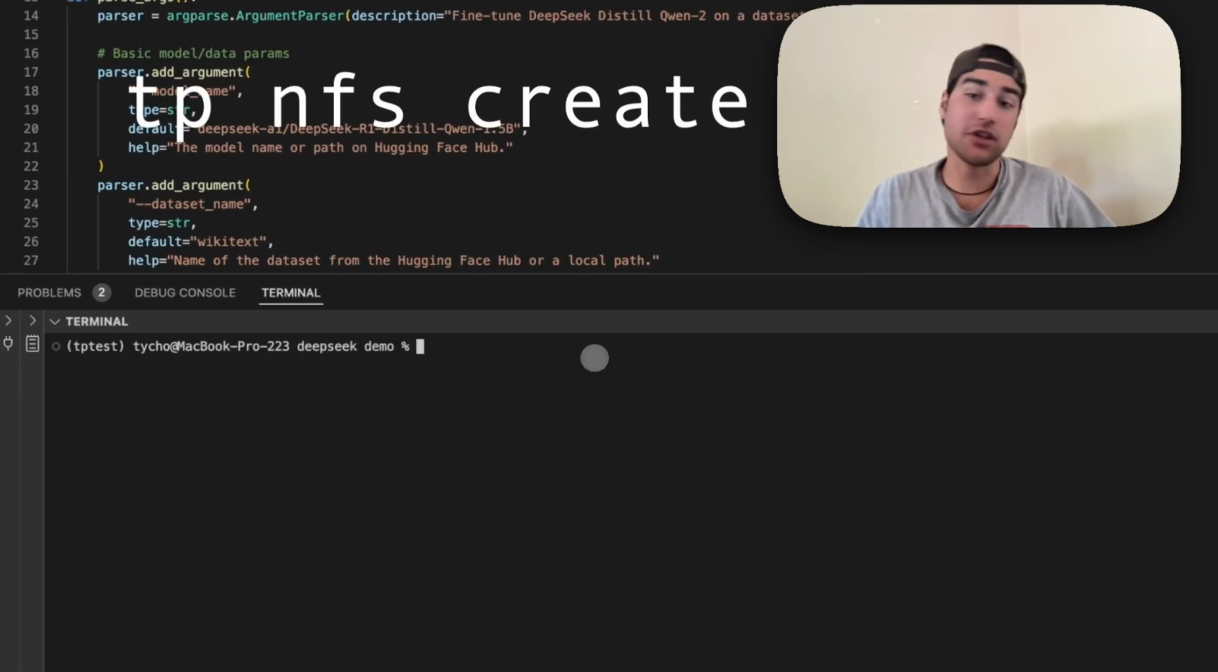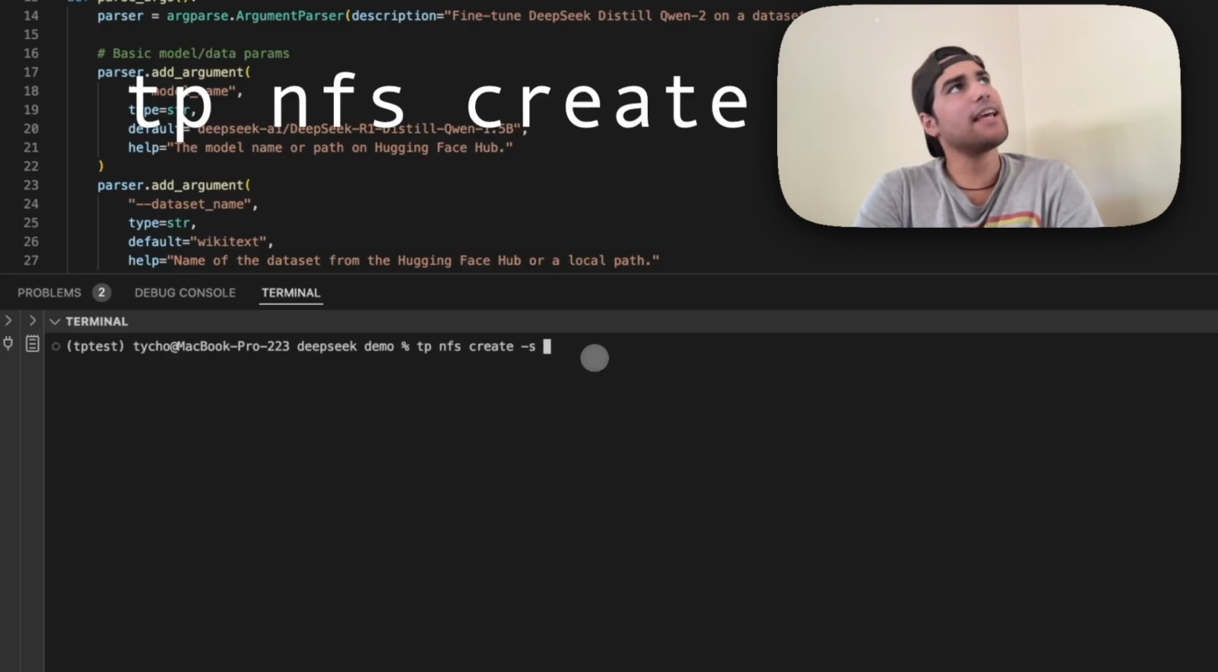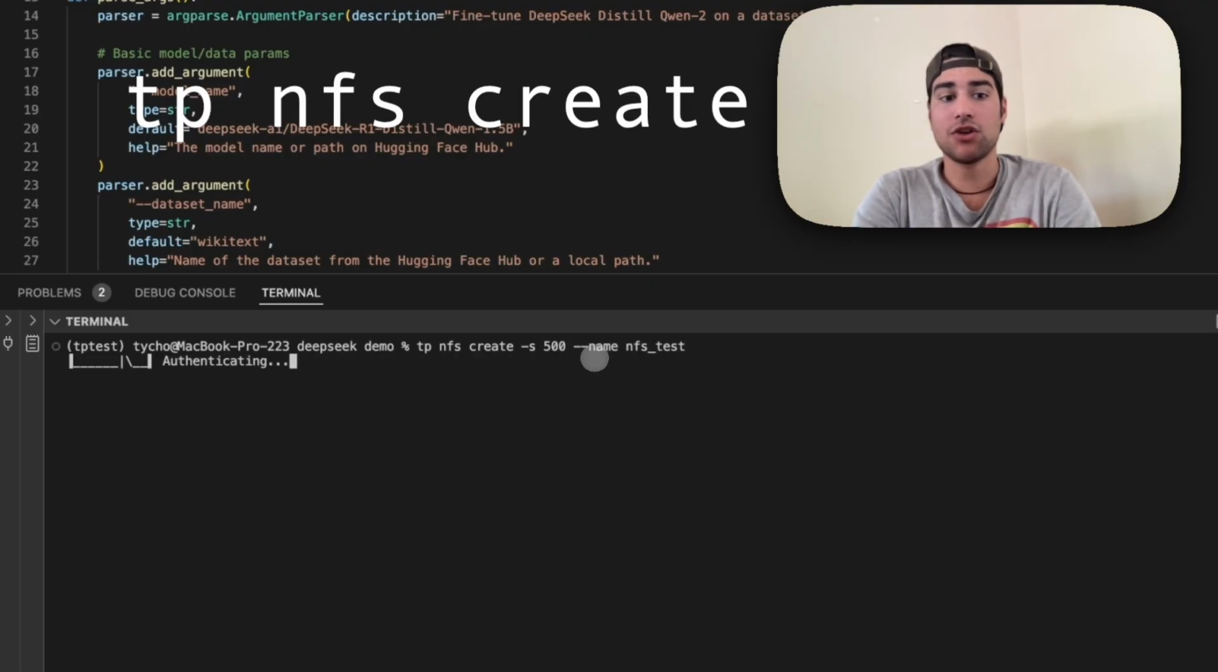Now, what if I want to create an NFS volume to attach to a cluster? It's very easy to do this on TensorPool. First you do TP NFS create -s. Let's say we want to make 500 gigabytes, not too big, 500. And then let's say, we don't have to name it, but let's just say we name it NFS test. So now it's creating this NFS block for you. And we'll cut back to when it's created.